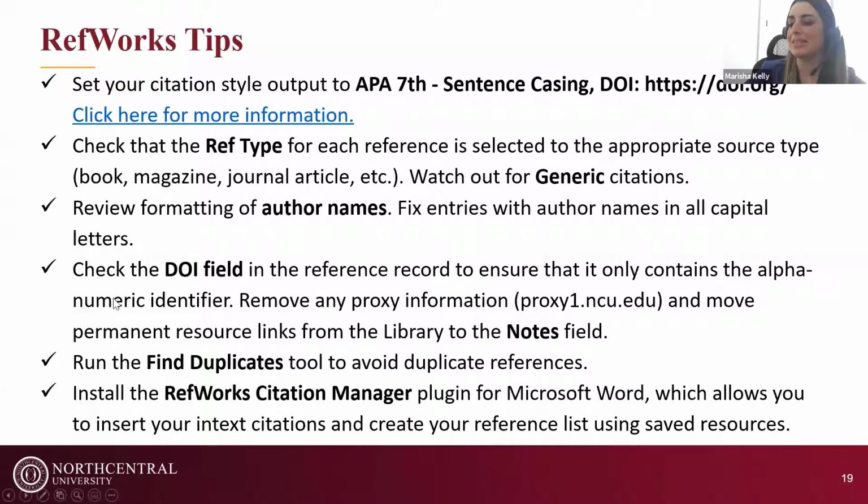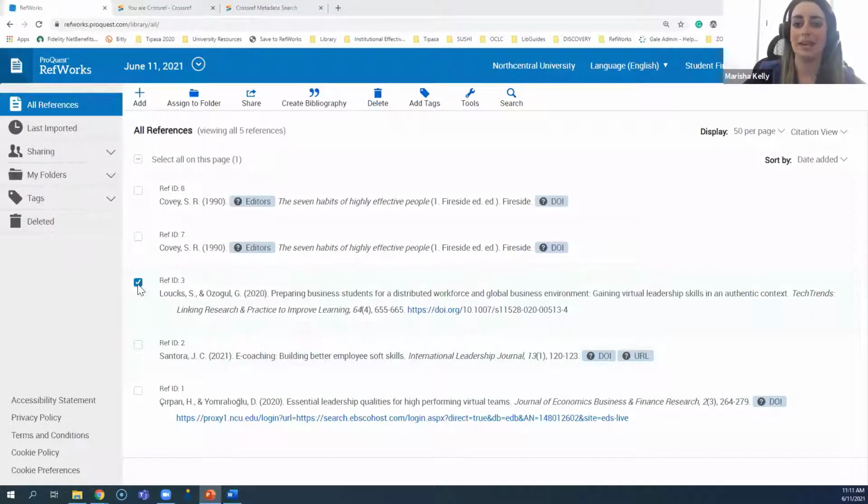All right, last couple of things here. I do recommend that you run the Find Duplicates tool to avoid any duplicate references within your RefWorks. You know, as you continue to do research, your personal database of resources will grow. And that being said, there's always room to maybe add a reference that you've previously added already. But you certainly don't want duplicate content, because that is going to affect how you build out your reference list.